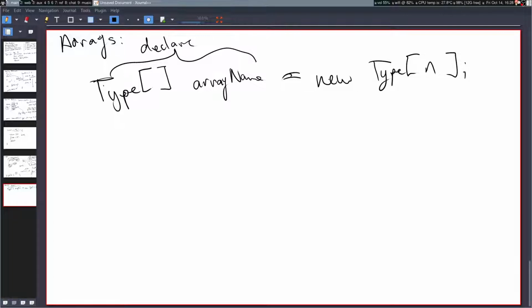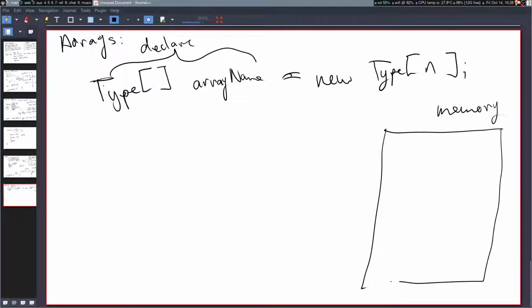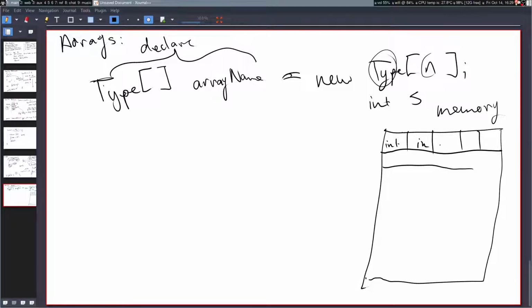So when we do this, what happens in the memory, which is a big block of data, is it goes and looks up, okay, what is the size of this type and how many do I need? So if we say it's an int and we need 5 of them, it'll create space for 5 integers. So it'll go like this, and say, okay, this is a space for an int, this is a space for an int, this is a space for an int, and so on and so forth. Now we have 5 integers stored in memory.